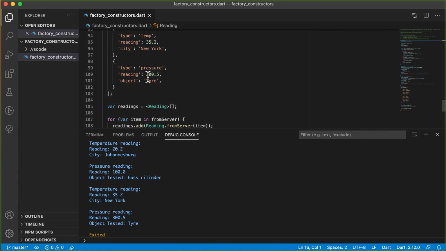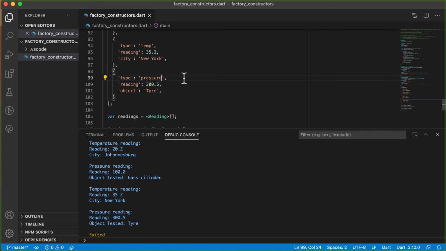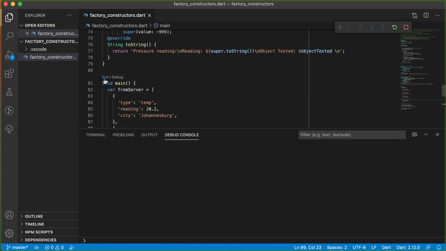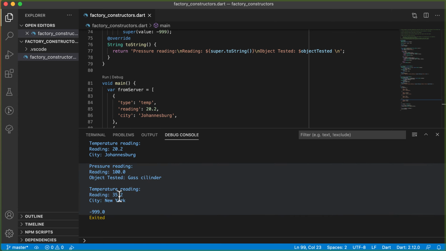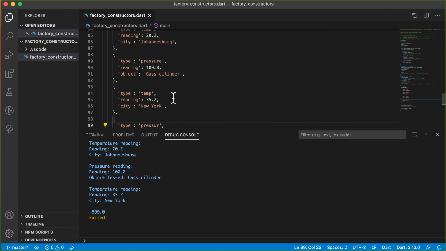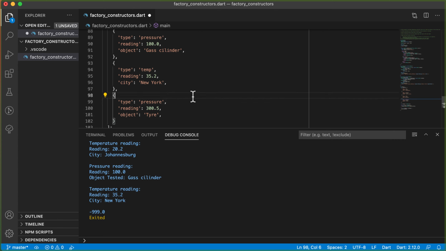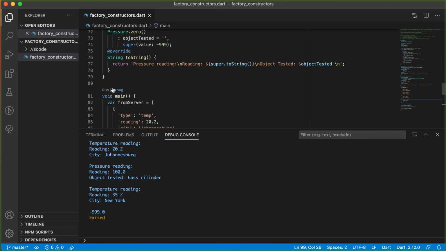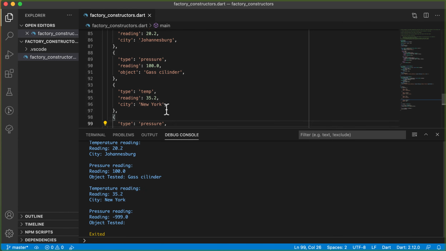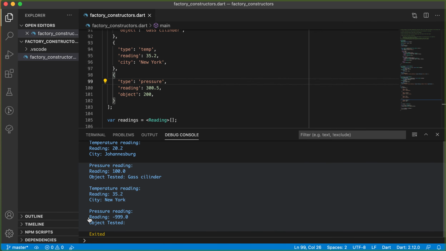So let's say for the last one, we remove the E there, which means that's not a type. That should be correct. We run it now again. You will see the first three print out fine, and then the last one just prints -999. So if we get that, we know that the type somewhere was not correct. And let's say the object there, we changed the object here to 200, which is not a string. And if we run it again, which one is that? That's the last one. You can see then we get the reading of -999 and the object tested is empty.